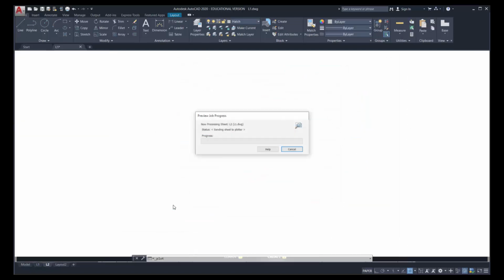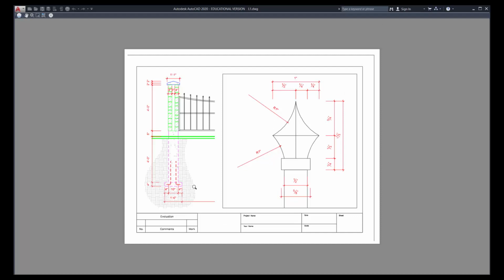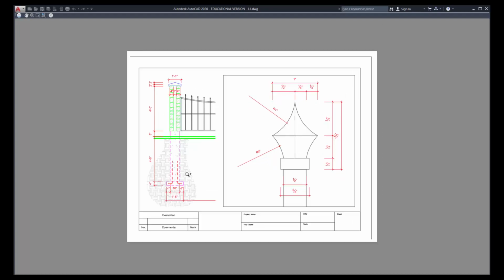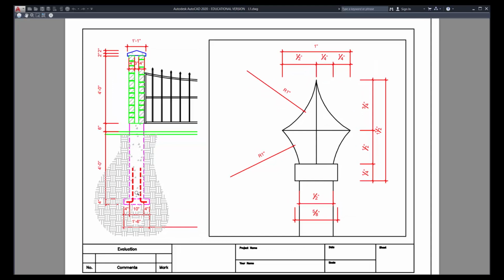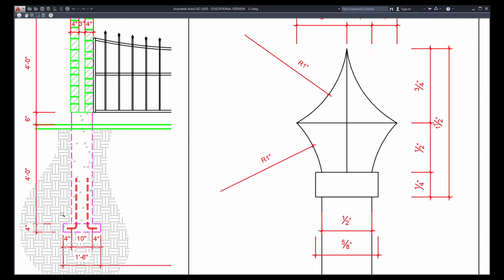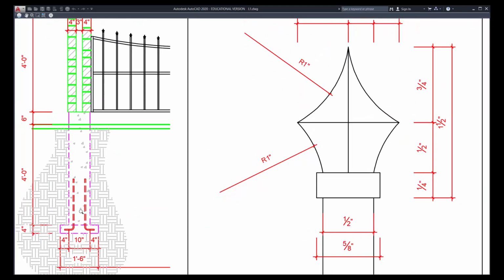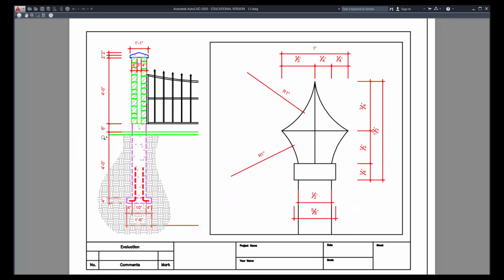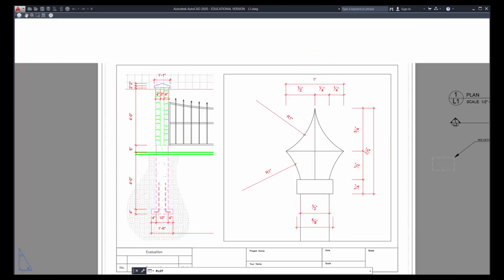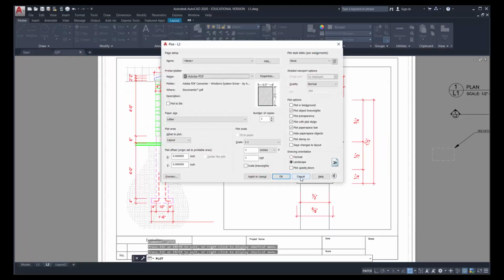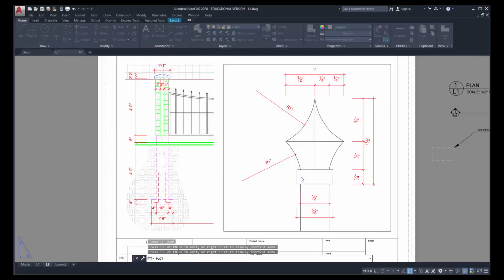Now click on preview. When I click on preview, this is what I'm going to see for my object. And this window allows you to zoom in and out. And what I wanted to point out was this. Notice how the hatch has actually gone over top of some of the line work. And that's not acceptable. So press escape. Select cancel from the print menu.